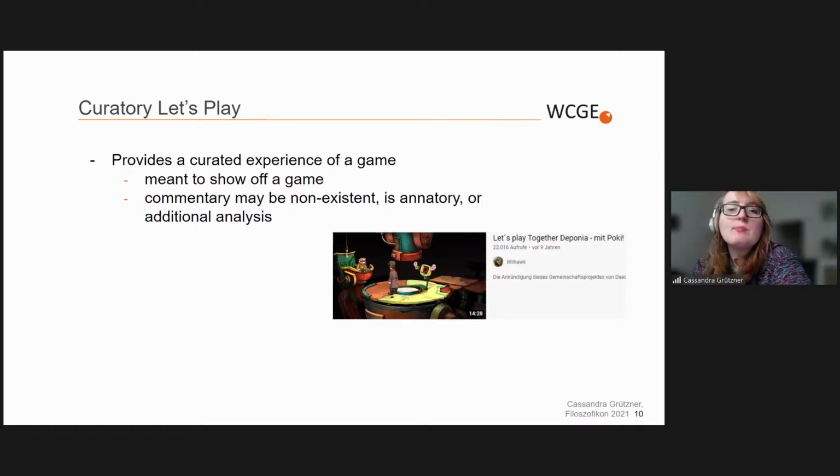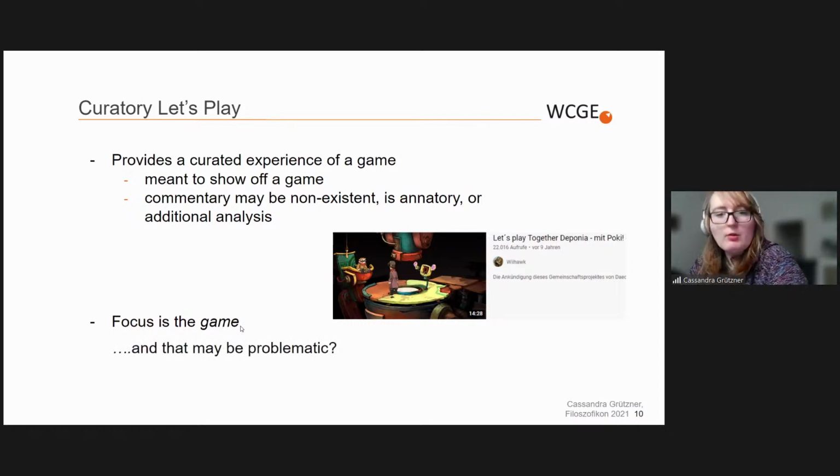Often these let's plays might be happening with developers, which is the case of this let's play of Deponia, where one of the developers is part of the let's play team, and they're talking about the decisions they made. Or there might be let's plays that try to show off all the text in a game, or all the animations, or all the graphics. So there, the focus really is the game, and that may be problematic, right?